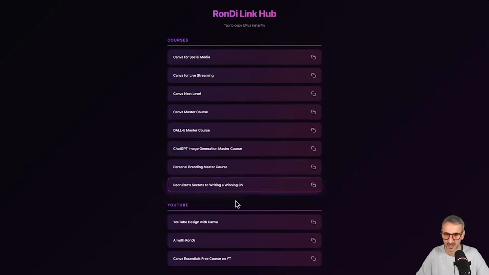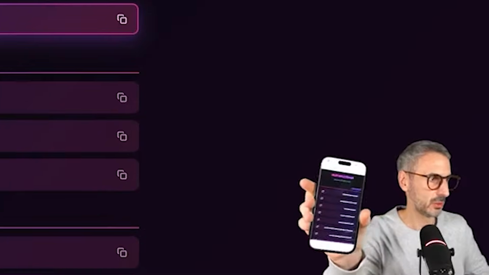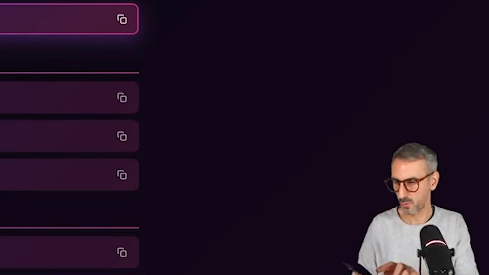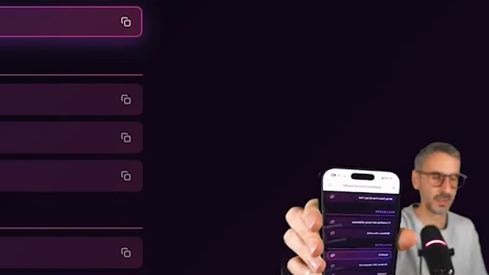I like the highlights and it works. So this is how it looks right here. You can see the app is right here and it works the same way. If I click here, I see link copied to my clipboard.